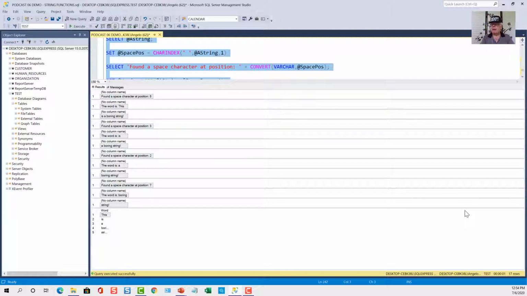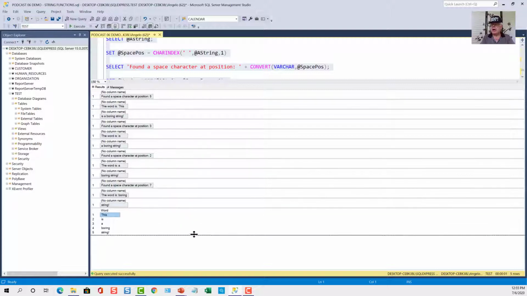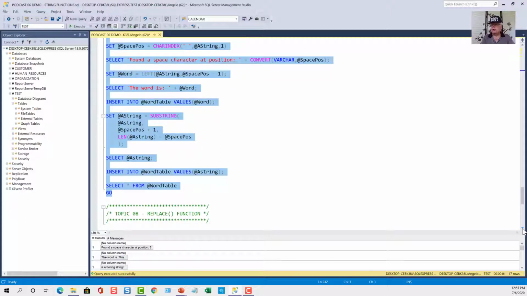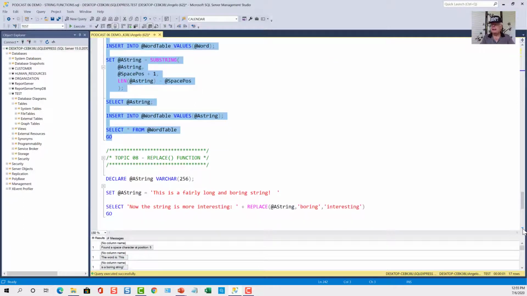Right? Then found a space character at position 2. I pulled out the word "a", and then did the same thing, pulled out "boring", and pulled out the string with the exclamation. And there at the very end, you see the final results when I queried that little table variable. There are the words: this, is, a, boring, string. Okay, so now you're starting to see how you can start parsing out strings and storing them in tables so that you can do any kind of manipulation that's required in your ETL or data cleansing.